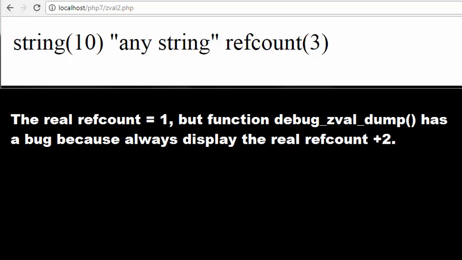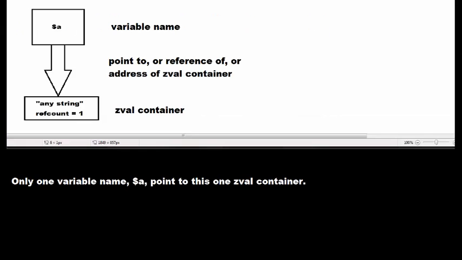The real refcount equals 1, but the function debug_zval_dump has a bug because it always displays the real refcount plus 2. Only one variable name, $a, points to this one zval container. It means refcount equals 1.